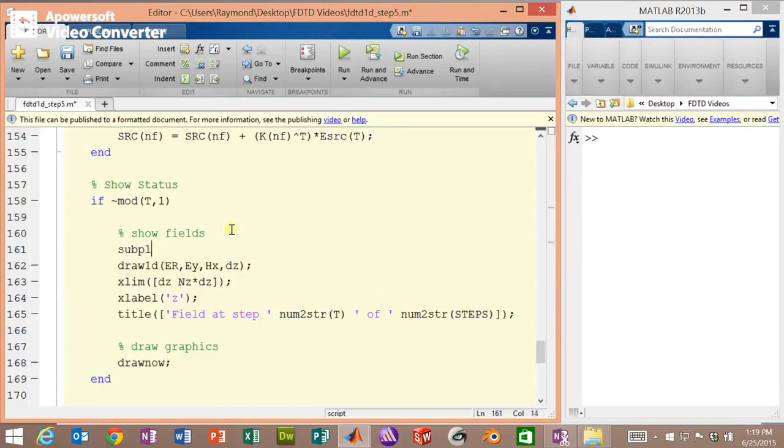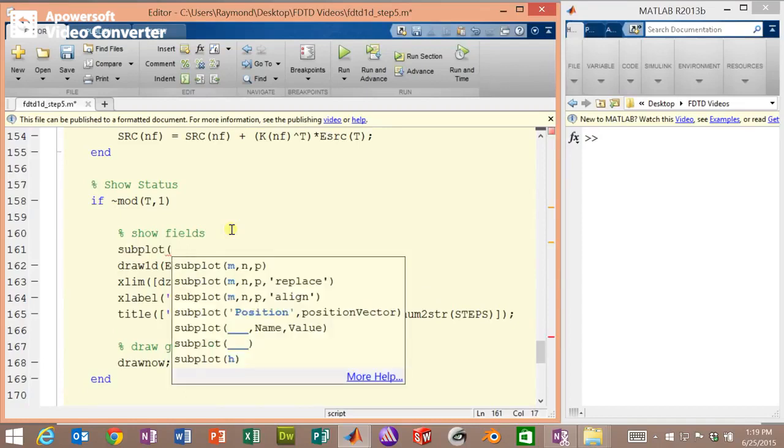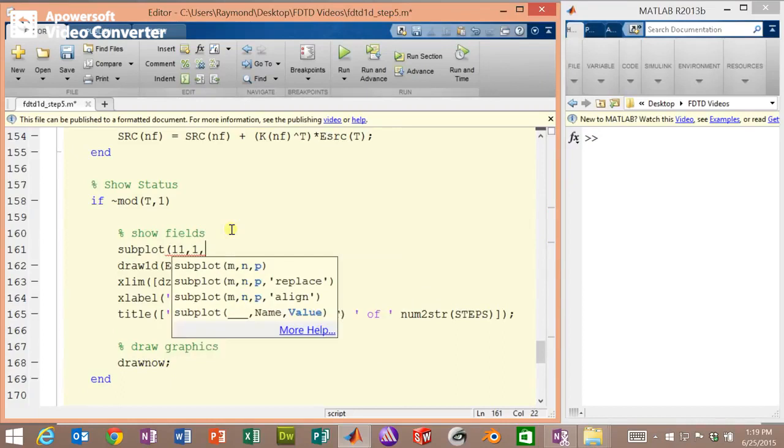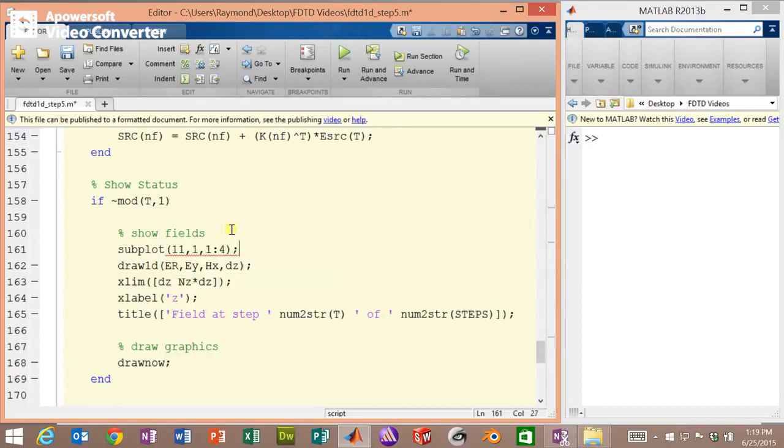So we're going to say subplot 11, 1, 1 to 4. And so we're setting up a subplot, so we'll have something on the top and something on the bottom. The reason I'm doing this 11, 1 thing is I'm just controlling the spacing within the subplots. You could try a simple 2, 1, 1 at first, and we'll see what it looks like, and then we can fix that.